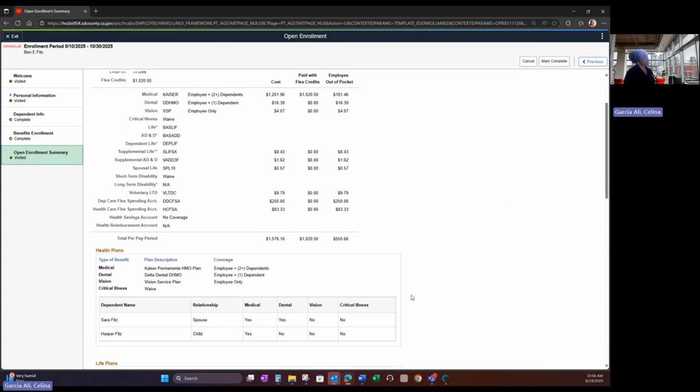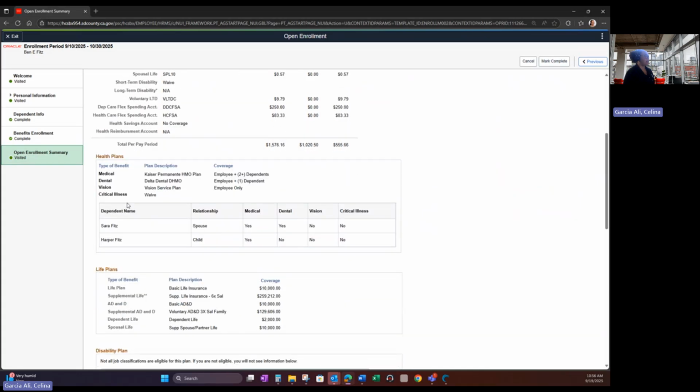If you scroll down, you'll see health plans, and it'll make it very clear which plans each dependent is enrolled in. So we could take a look for Sarah and Harper, take a look at the medical column, they're both enrolled. For dental, only Sarah is enrolled, not Harper. And for vision, neither Sarah nor Harper are enrolled in vision or critical illness. So it's a nice way to check to see who you enrolled in each plan.